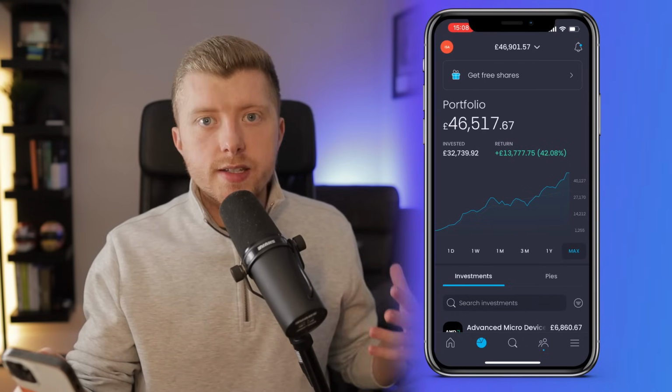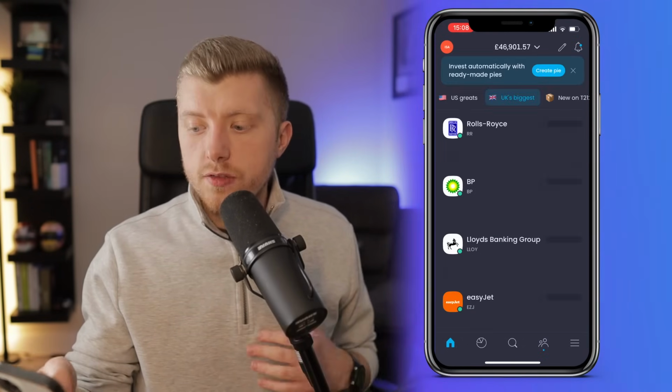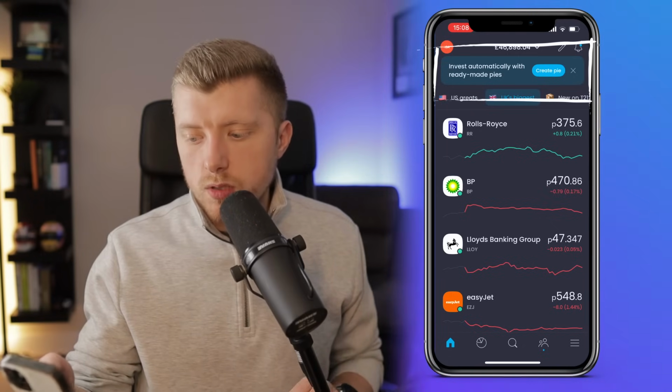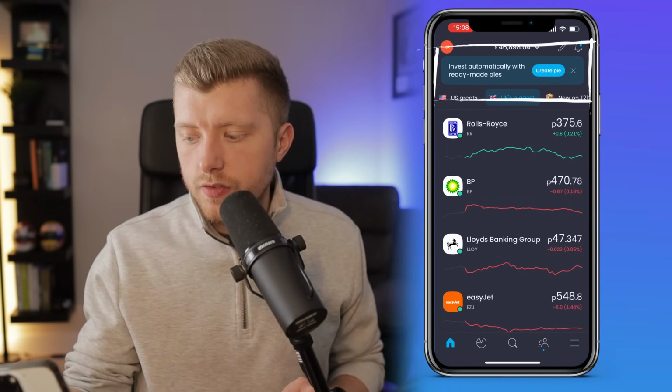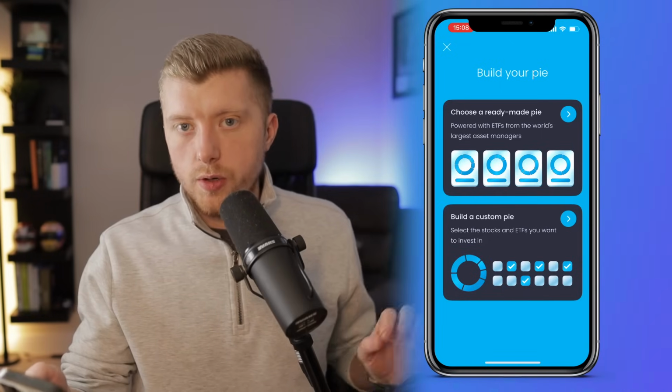There are a handful of ways that you can actually invest on the Trading 212 app. So let me show you a few of them. Firstly, if you go onto the home screen, you'll then see an option at the top of your screen which says invest automatically with ready-made pies. Now, if I click into create pie, I've then got two options to play with. We've then got choose a ready-made pie or build a custom pie.